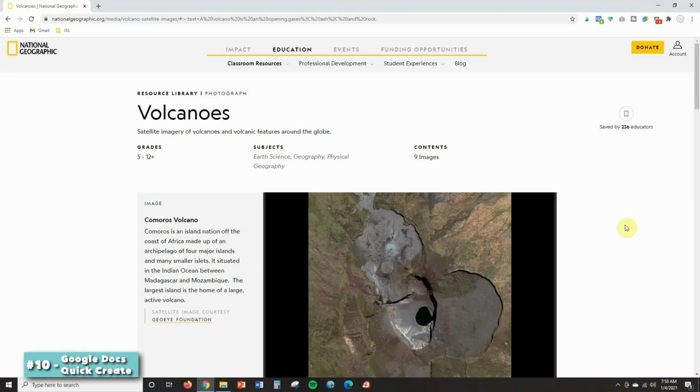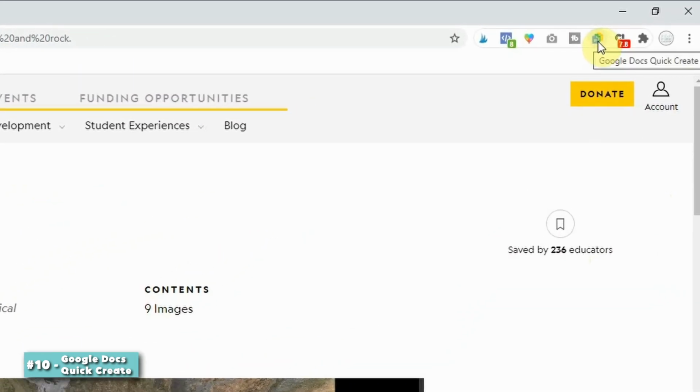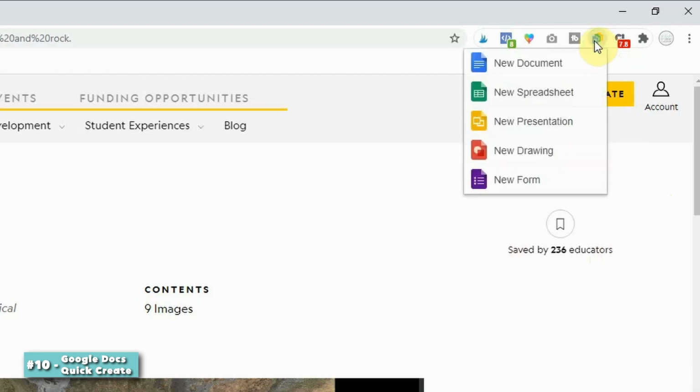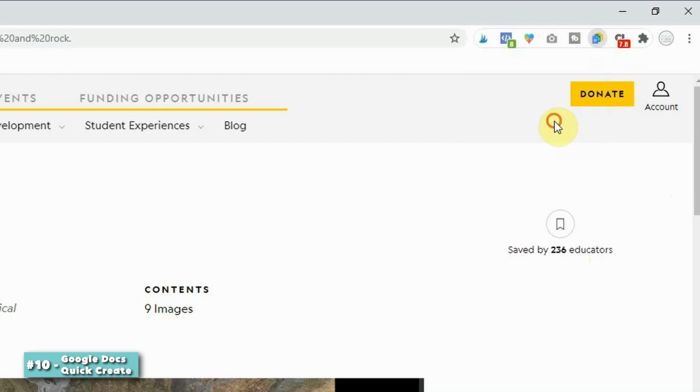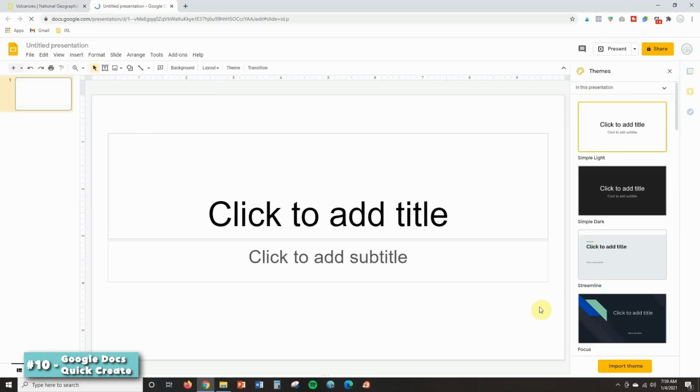All right, let's say I'm working in Chrome and all of a sudden I'm reading about volcanoes, and I think, you know what, I'm just gonna turn this information into a presentation for my students. All I'm gonna do is click on the extension icon up here. It's gonna give me a list, basically, what do you want to create? I'm gonna click on New Presentation, and it's gonna open up a new Google Slides presentation for me instantly. There's no jumping through hoops or having to go to my Drive or typing in Google Slides in the search bar. It just pulls it straight up.